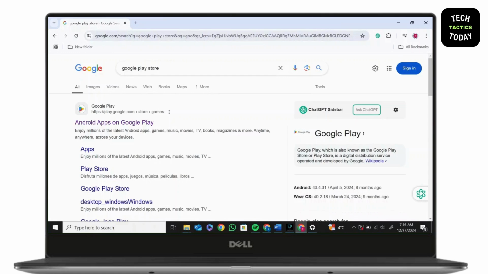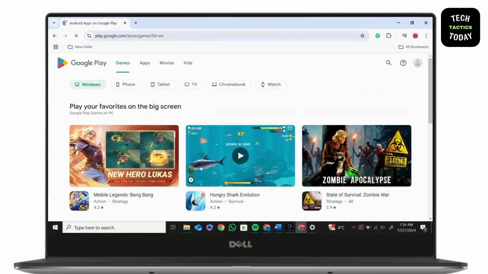First, open your Chrome and search Google Play Store. After searching Google Play Store, you'll find this kind of screen pop up. Click on the first link that pops up and go to your profile located on top right.